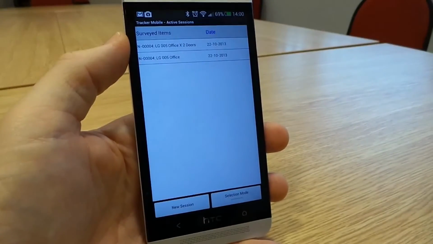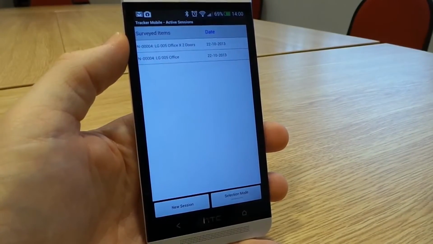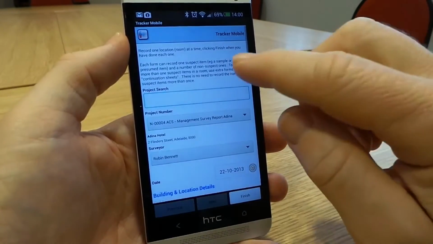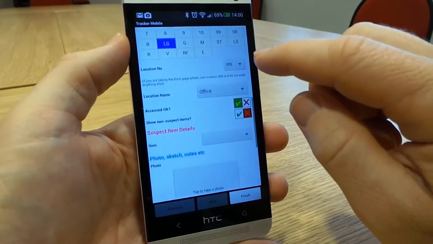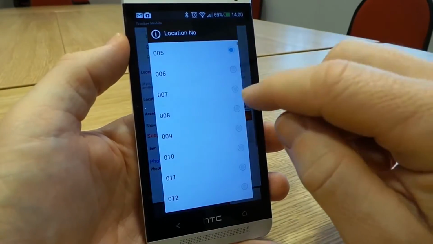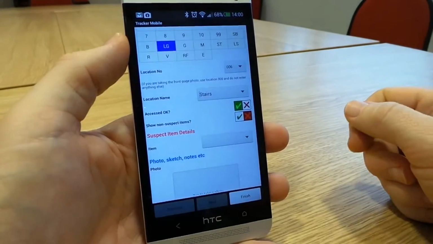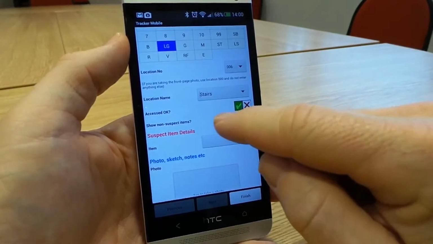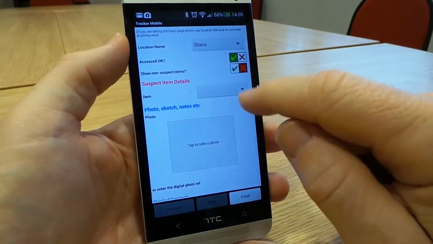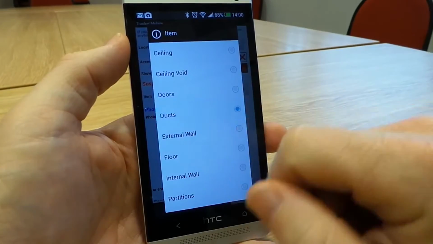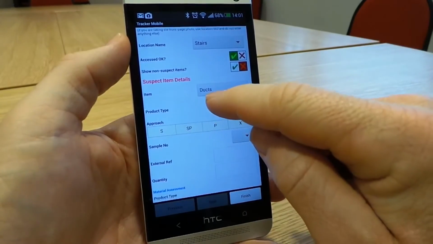How about presumed items, strongly presumed items, and areas of limited or no access within a room? Let's have a look at those. So if I bring up again a new screen here, let's suppose I'm moving down to location number 6, which is the stairs in this case. I'm going to flick down to the suspect item, and I've got an issue here in that there's a duct that I can't get into.